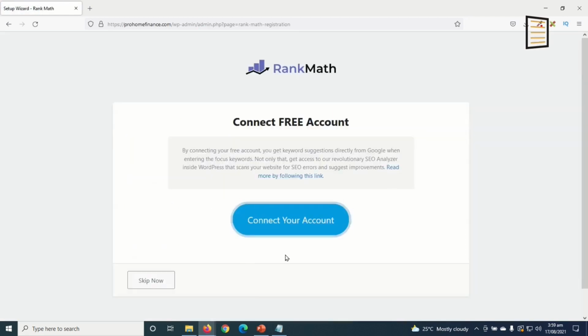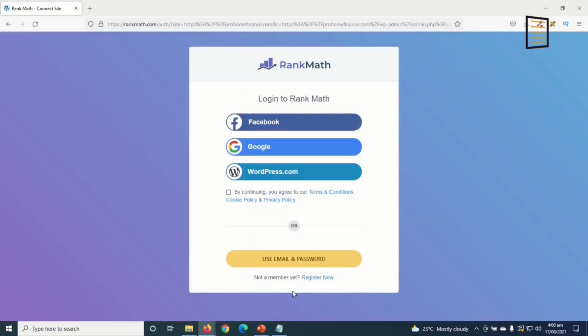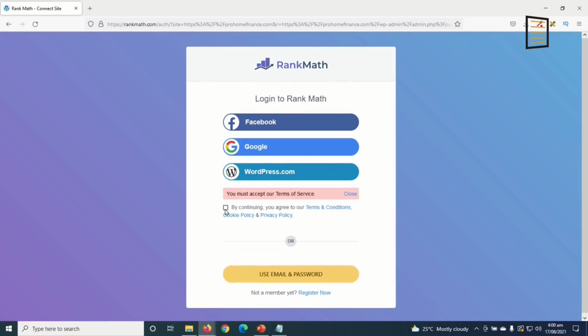We are just going to do some basic settings of the plugin. So I'll connect my account. You can log in with Facebook, Google, or WordPress. If you are not a member yet, you can click on register now. It's a simple process, but I'm already on Rank Math. So I'll go with Google. I'll click on accept terms and conditions, choose Google.